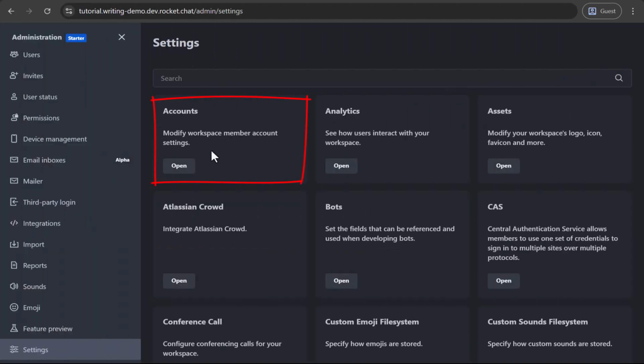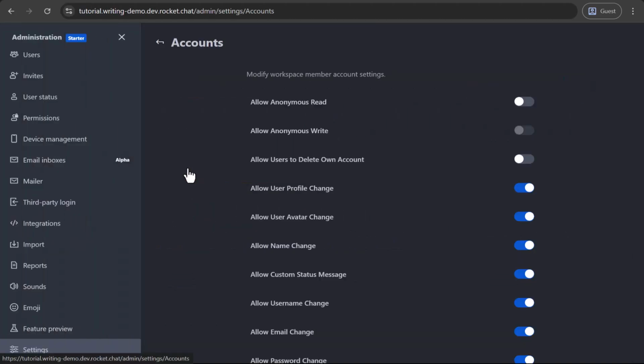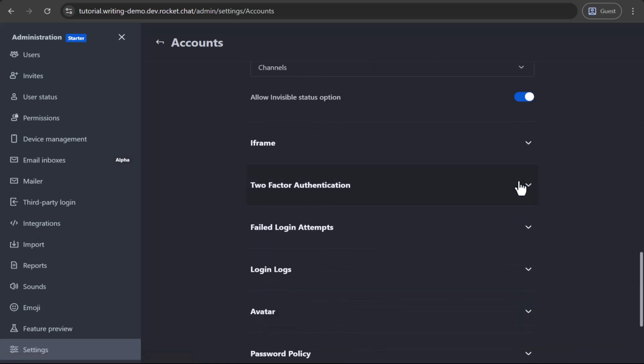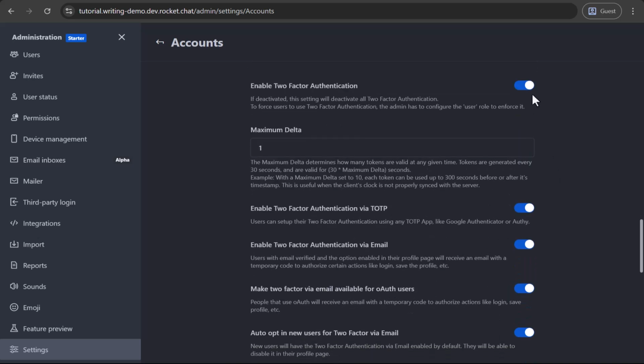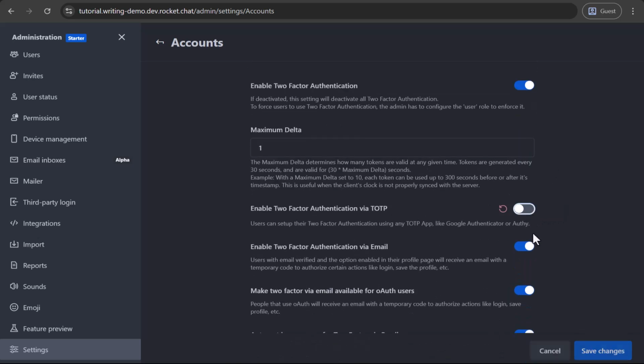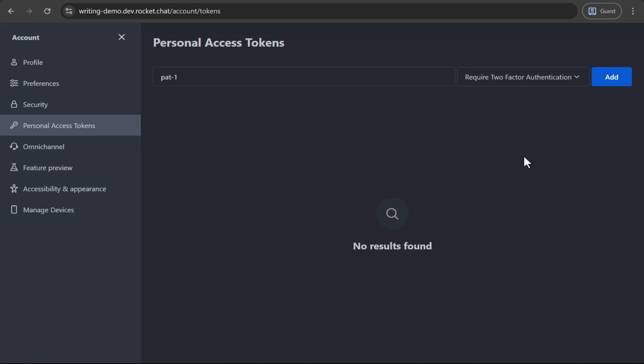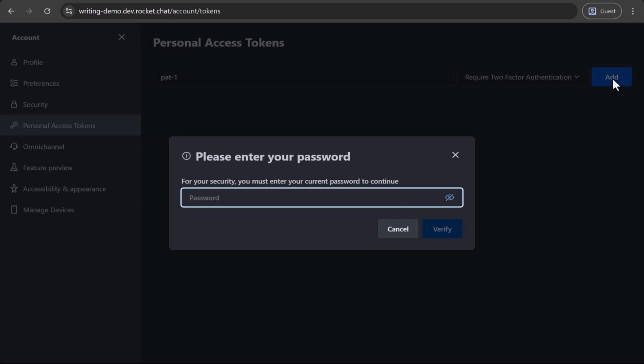For 2FA to work, your workspace must have the 2FA settings configured. You can do so from the Account settings and choose how you want to implement it in your workspace. If 2FA is not enabled, the Require Two-Factor Authentication option will not work, and users will not need to use 2FA headers with personal access tokens while calling endpoints that require 2FA. Now, add the personal access token.